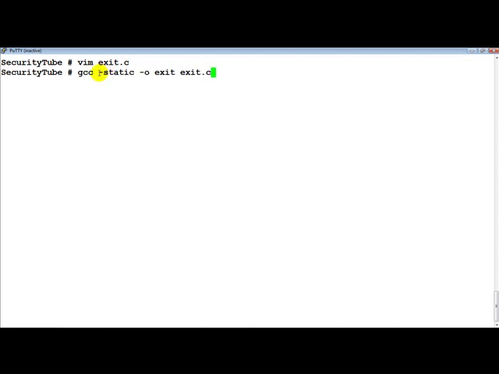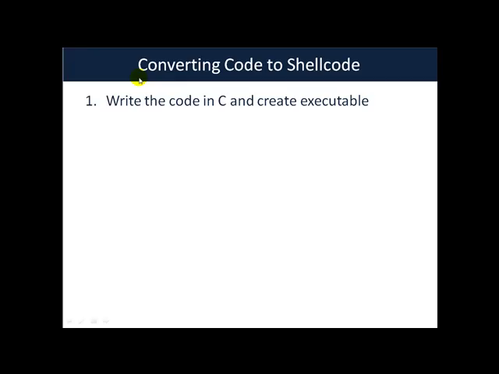The reason I've used the dash static command line option is to make sure that all the libraries are statically embedded into the executable itself and there is no dynamic linking happening. Now let's execute the program, and as expected it simply exits. So this is the very first part, as we saw in the slide, which was to write the code in C and create the executable. In this exercise we will create the shellcode for the exit system call.